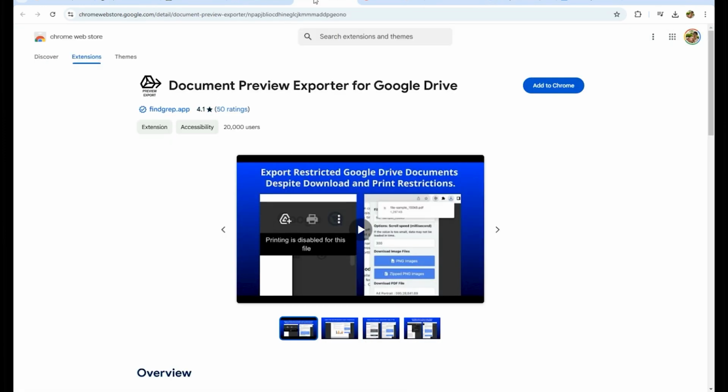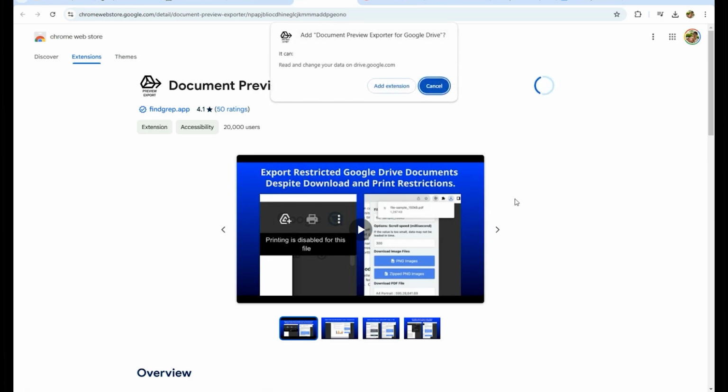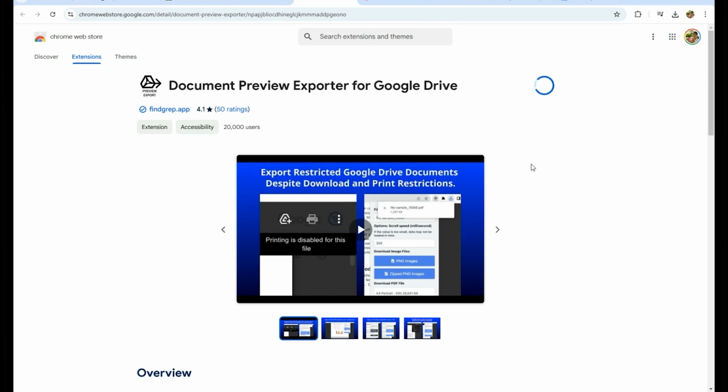Next, you'll need to install the Document Preview Exporter for Google Drive extension. You can find this extension in the Chrome Web Store. Simply search for Document Preview Exporter for Google Drive and click Add to Chrome to install it. Once the extension is added, make sure you're logged into your Google account.